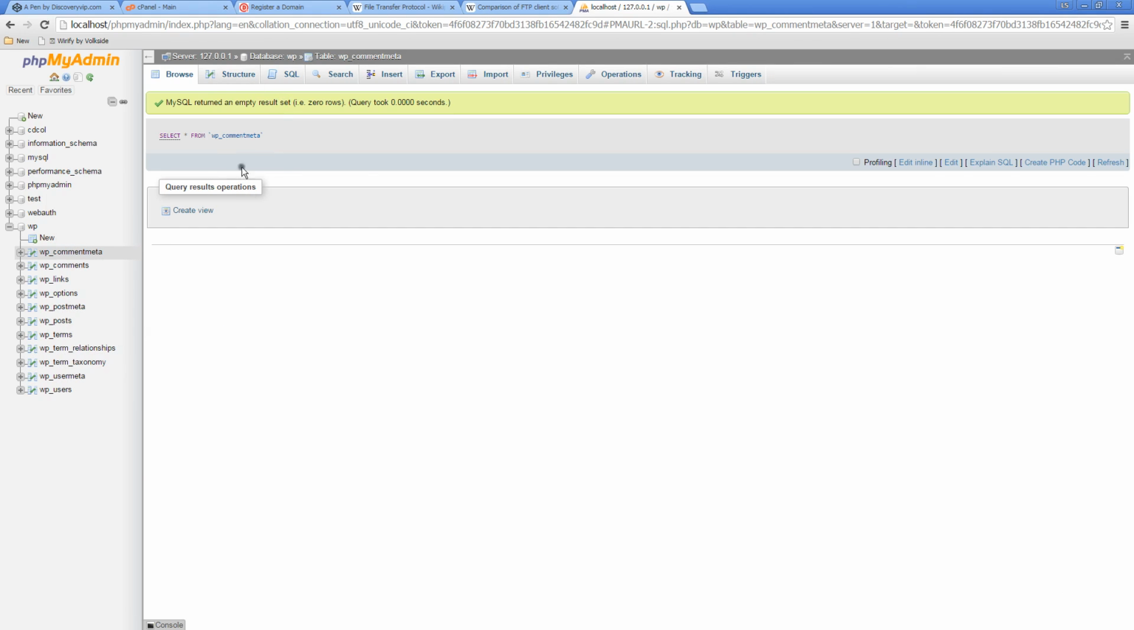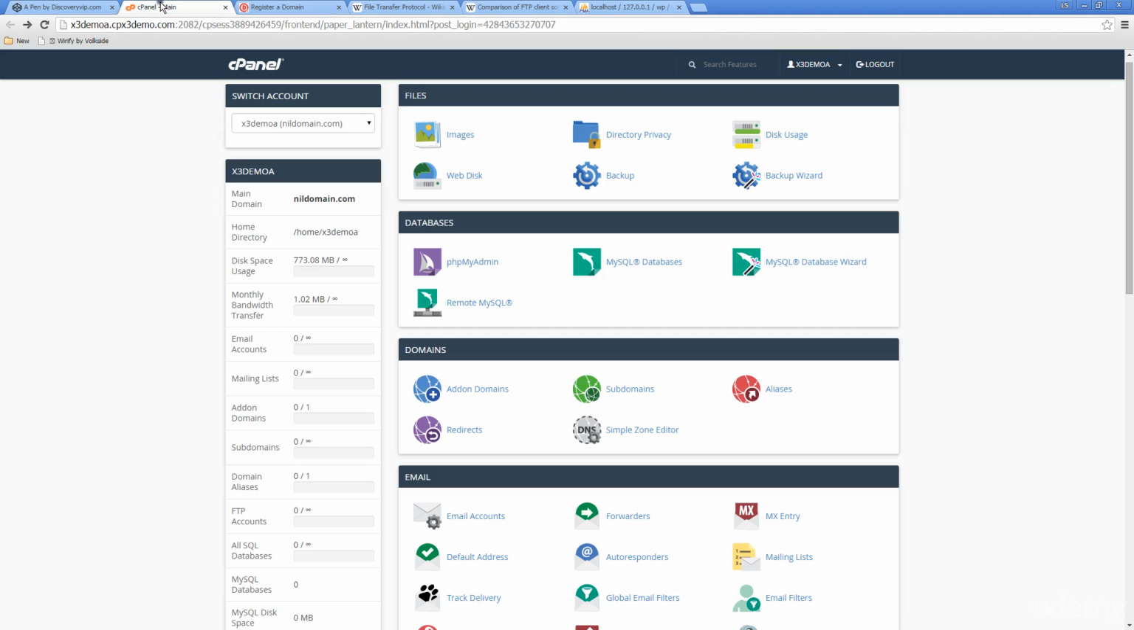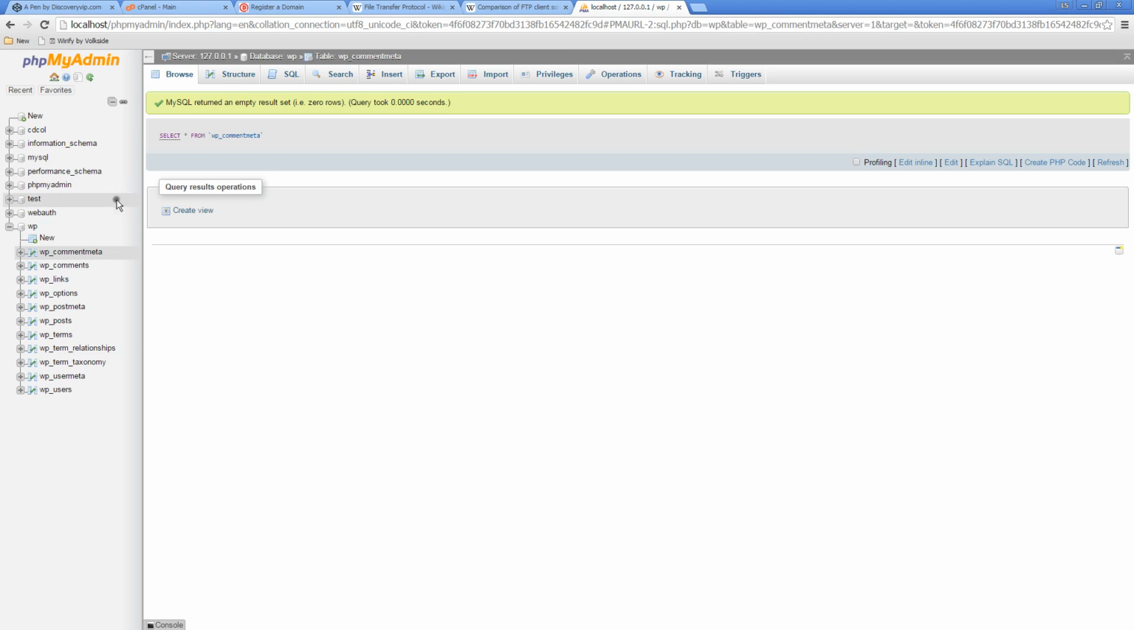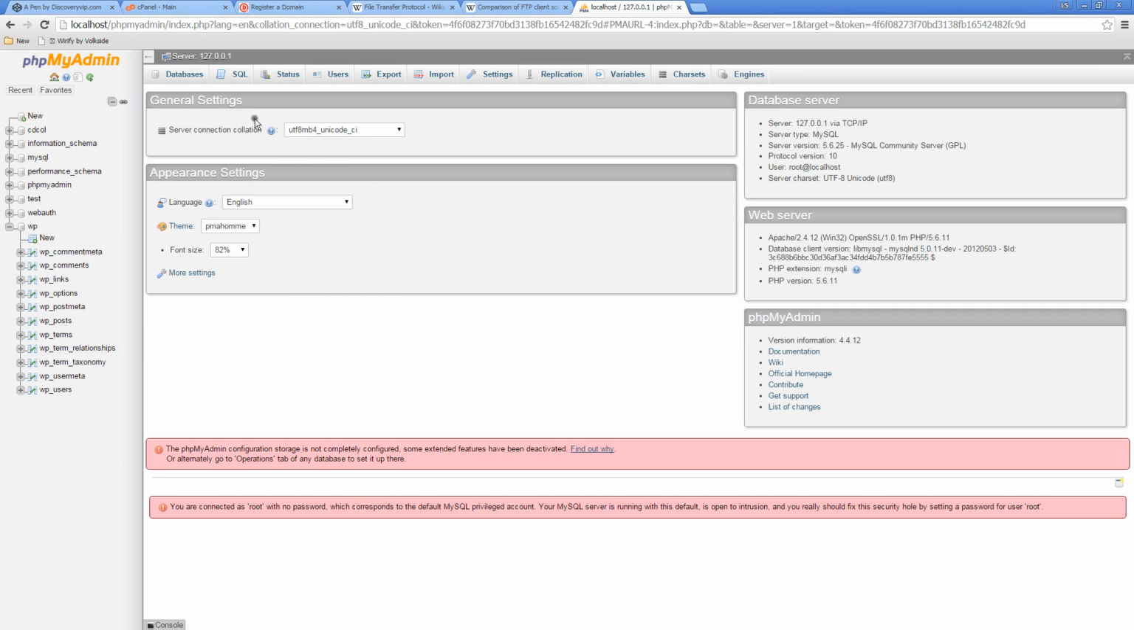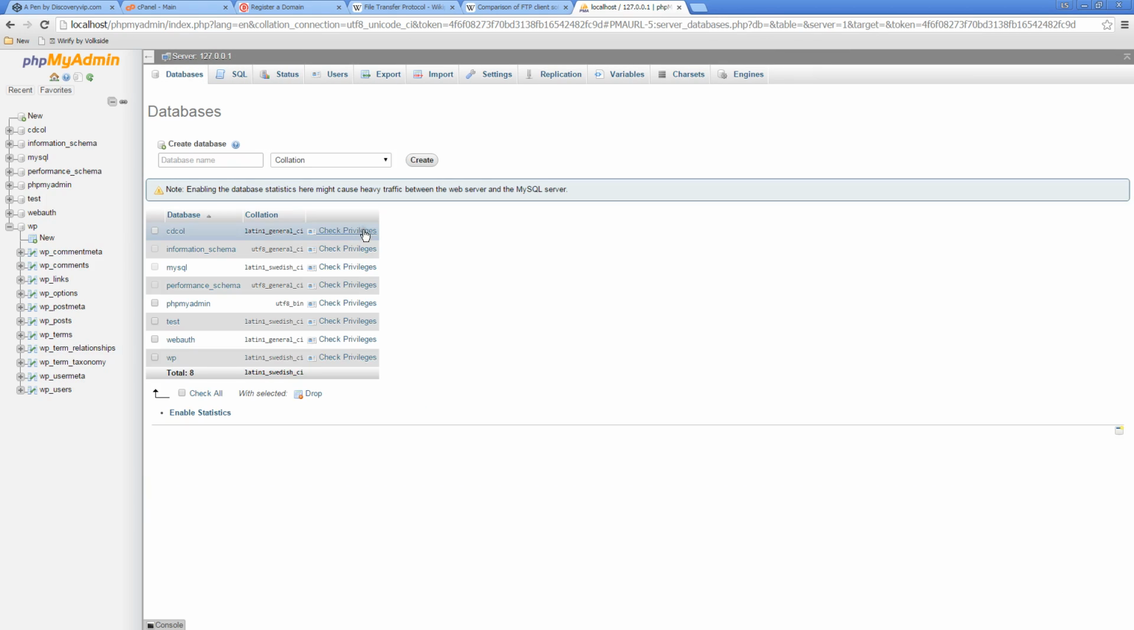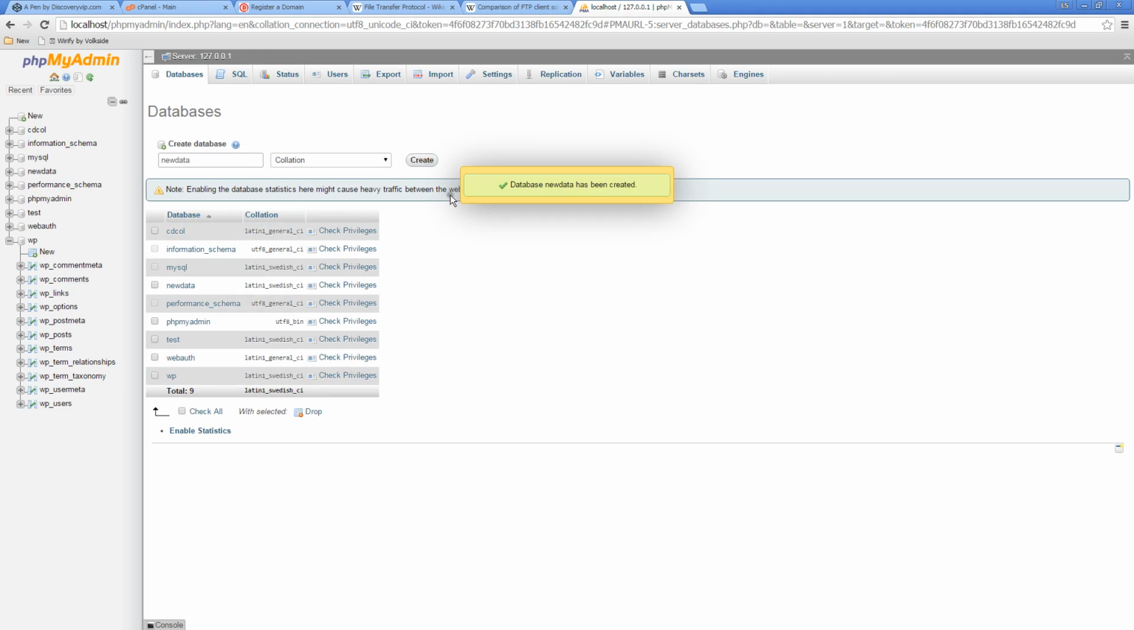So you can set this up and access it through the cPanel. Just click phpMyAdmin and it'll bring you over to the phpMyAdmin area. And then within here, if you go all the way to the database, you have the ability to create brand new tables. You also, if you go out one more level, you have the ability to create brand new databases. So here I've got my option to create a brand new database, so I can just do something like new data and just simply create that.